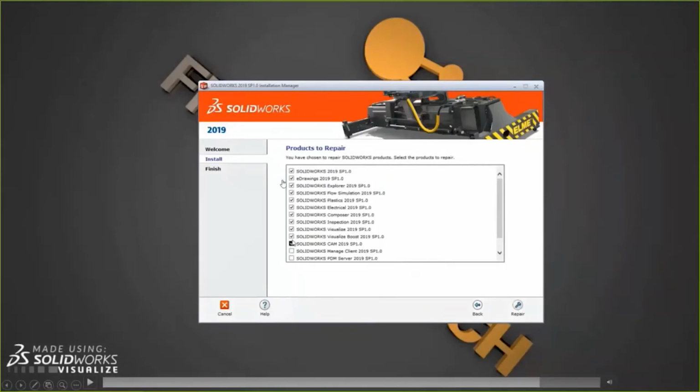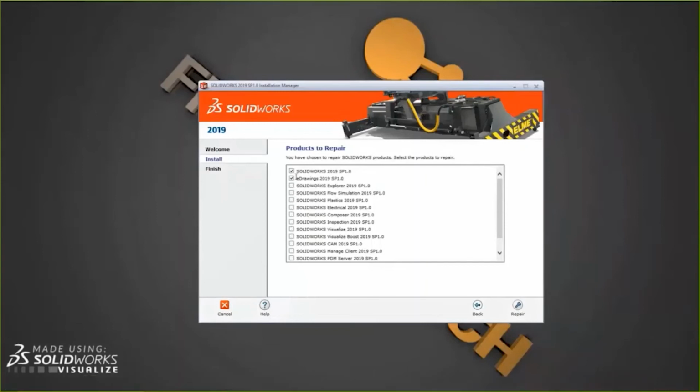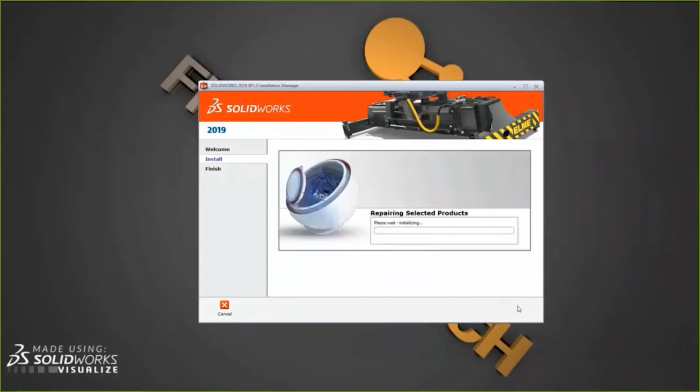So I go to run a repair, I select the option to run a repair, and I'm unchecking everything but SOLIDWORKS. I just need to repair my SOLIDWORKS installation. The reason I'm doing this is it will just be so much faster if I'm just repairing SOLIDWORKS. And then I hit the repair button, it starts initializing, and it's going to go through that whole repair process.